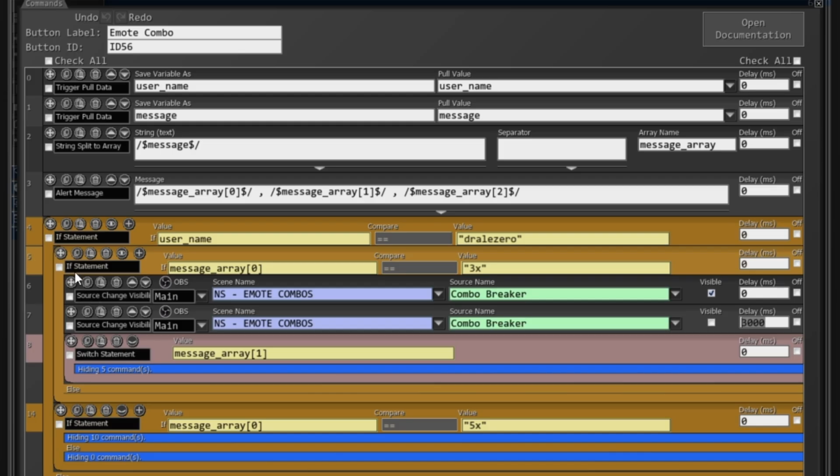And putting that command directly inside of the if statement here means that every time there's a 3x combo, this combo breaker sound will play, regardless of what emote it is, even if I haven't defined any alerts for a specific emote. The switch statement here is where we will check if it's a specific emote. So first it's a 3x combo, and then we're checking position number 1 in the array.